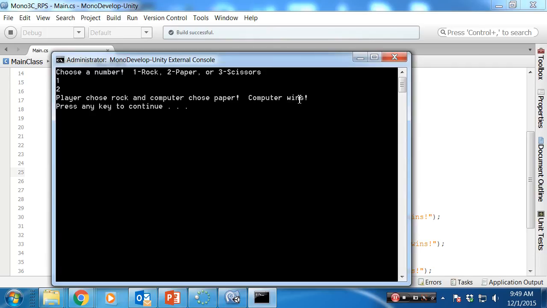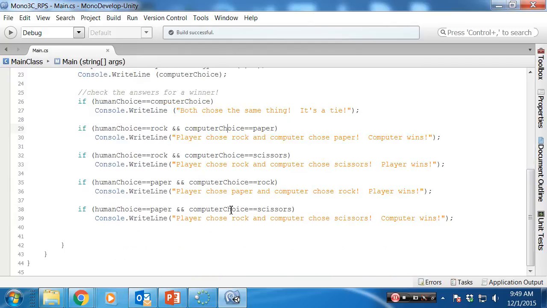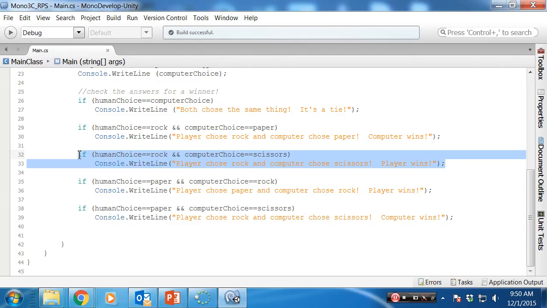Okay. So let's run it a few more times until we get what I'm looking for. Let's do 3. 3 versus 2 and nothing prints out. Okay, so I chose scissors, the computer chose paper. I should have won, but I didn't take care of that with another if. Okay, and remember these can be else ifs, it doesn't matter, but ifs are fine. Could be only ifs mainly because these are all different combinations. There's no possibility that it could be 2 of these. I couldn't have chosen 3 and 2 at the same time.